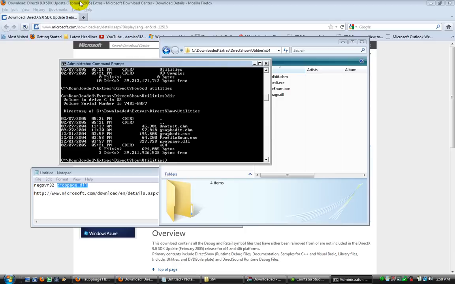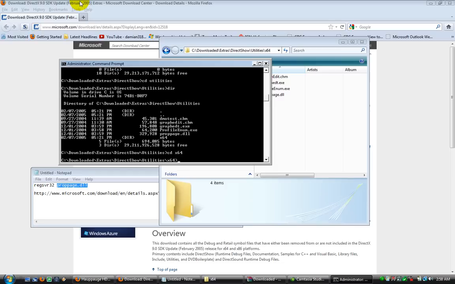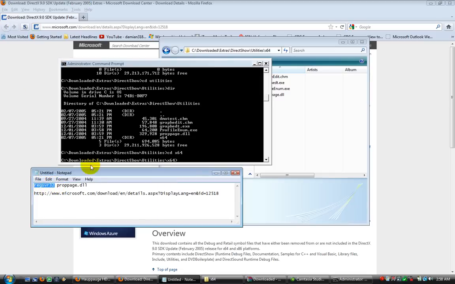So this is for you 32 bits people that are using the 32-bit of GraphEdit. This is the location where you want to stop. Everyone else, follow me. cd space, X64. Alright, now you need to just register that file. So how do you register it? I will show you if I can find my mouse. Ah, there it is. Here you go. That is the command you want to type in. So let's go ahead and type it in.